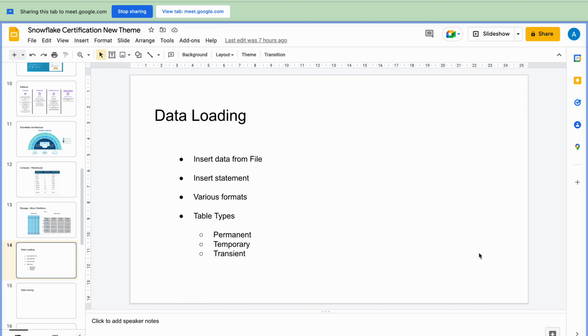With these types of tables, you may get questions related to fail safe and time travel. You need to be very clear on these three types of tables: which type supports fail safe, and how many days of time travel are allowed with which type of table. You should be very clear on that part also.